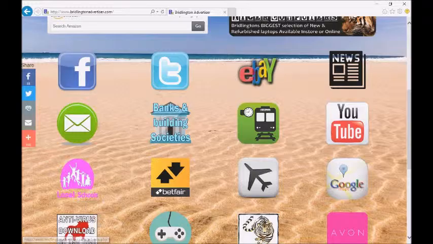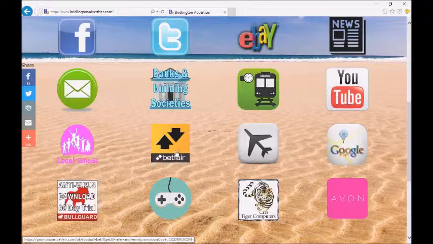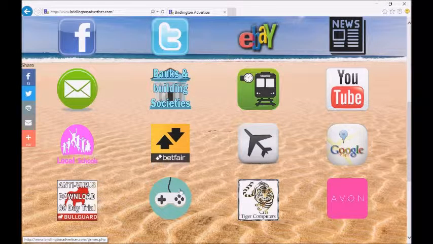Local schools, banks and building societies within Bridlington, railway station. We'll see YouTube, and we could carry on. This is Betfair, a local betting site for anybody that's interested in online gambling. They do offer quite good deals. We've also got a game icon there. There's a couple of games we've put on the site.